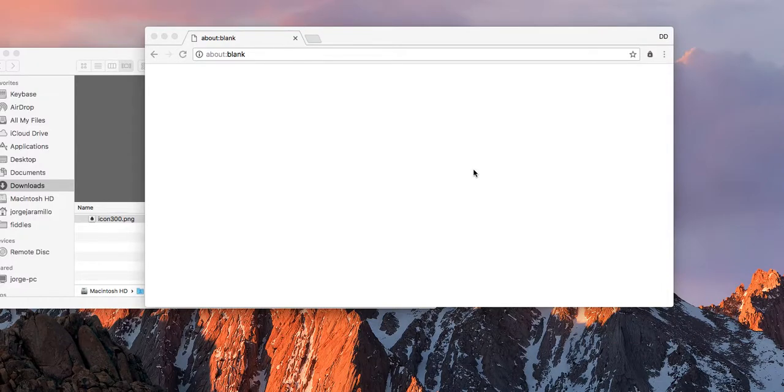Hello and welcome to this tutorial on the encrypt extension. The encrypt extension allows you to encrypt and decrypt files.